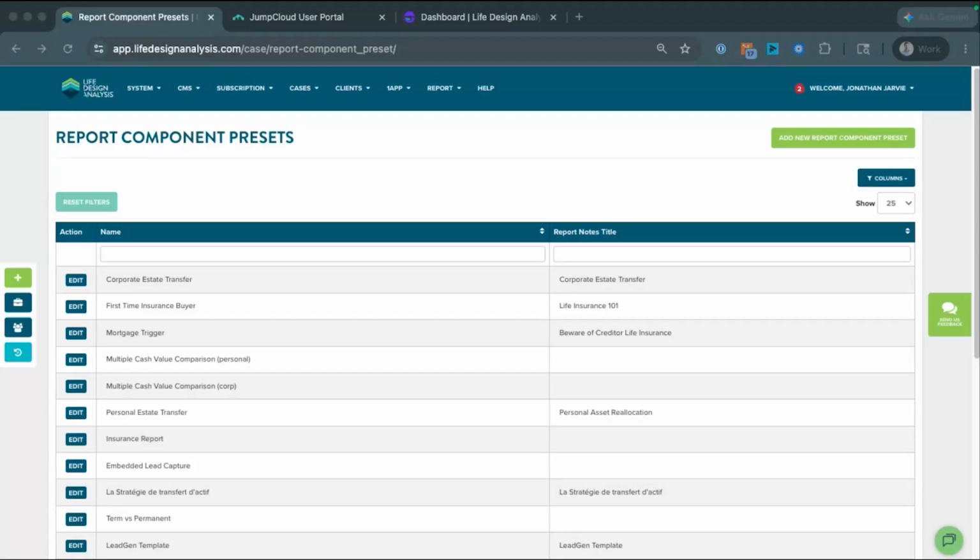Let's see here. George asked, I've mistakenly archived a notification. Is there a way to move it back to the notification section? Yes, I believe there is, George. Let me know, or I'll chat with you offline and we'll be able to figure that out. But yes, if it's archived, there is a way to bring it back.